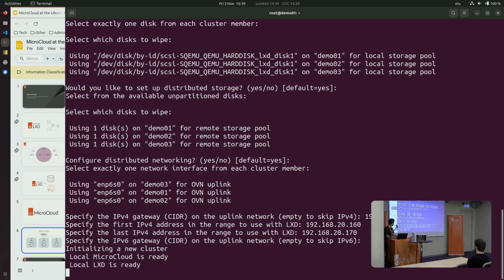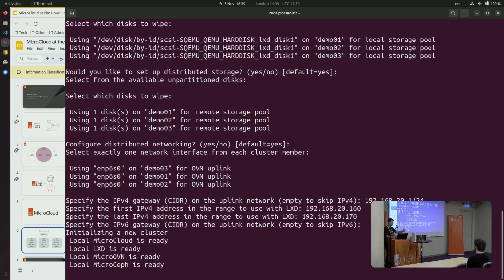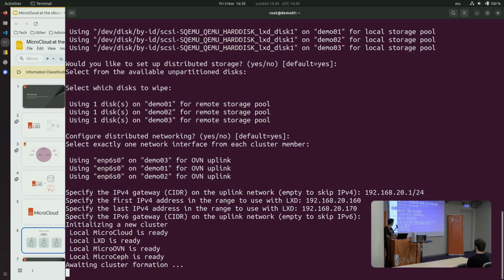Okay, so now MicroCloud init is starting LXD, MicroCeph, MicroOVN on the local node. And then once that's done, it will go out to the network, go out to the other nodes, and it will activate MicroCeph, MicroOVN, LXD on those nodes and configure them to cluster together. There we go.